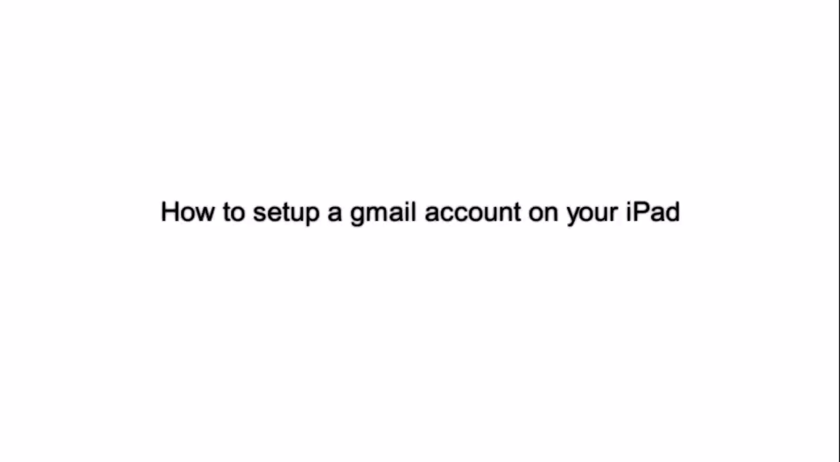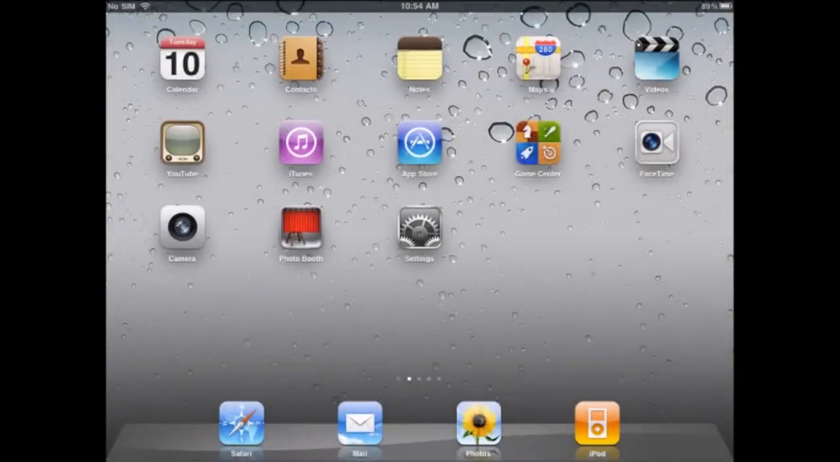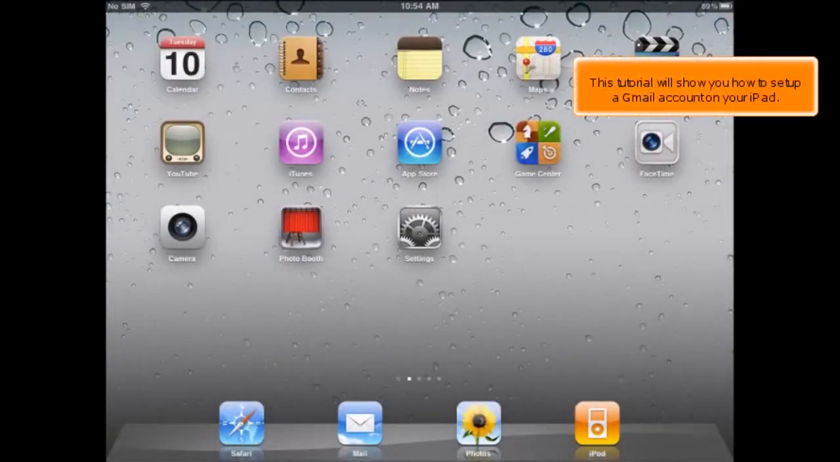How to set up a Gmail account on your iPad. This tutorial will show you how to set up a Gmail account on your iPad.